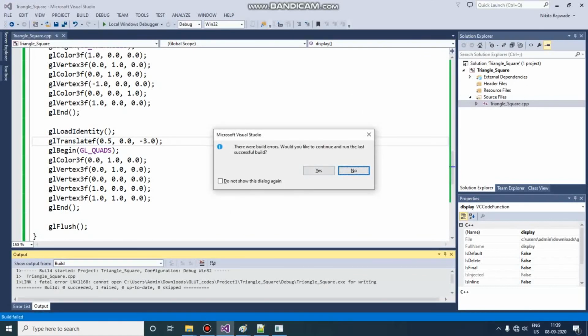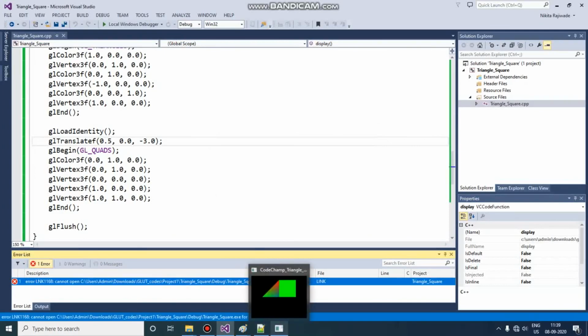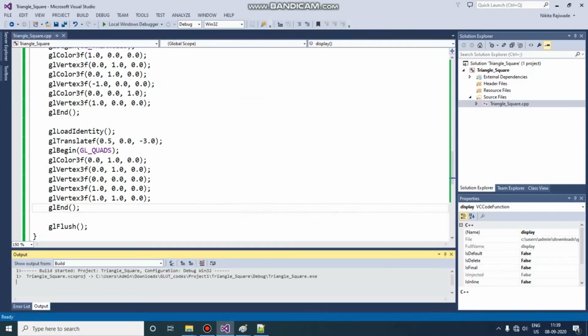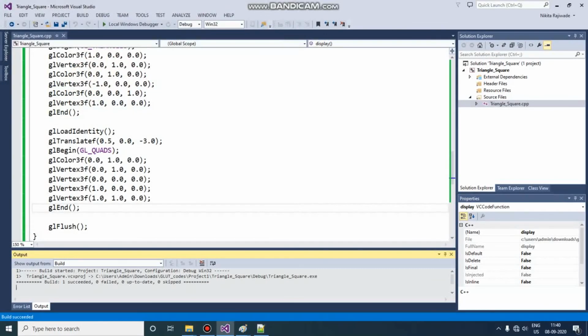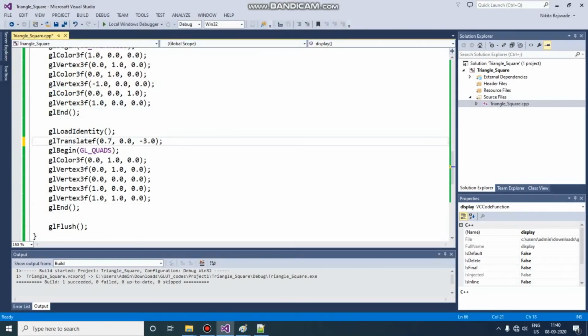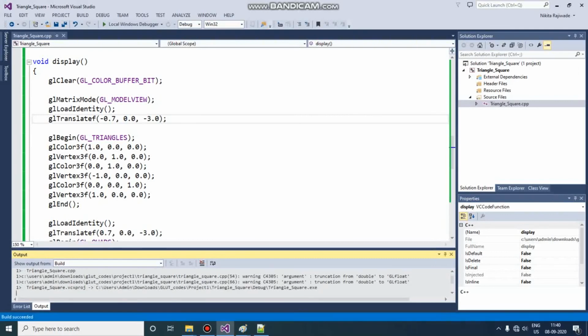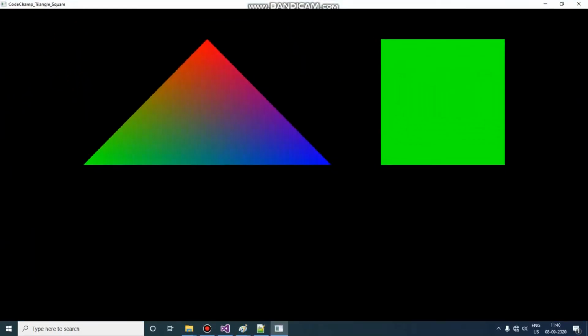Oh, there is some error. Okay, yes, because we have not closed this exe, that's why it is giving this error. We'll just execute it again. Okay, so now it looks more clear, but they are still not far enough apart. We'll just make it 0.7 now. Okay, and execute it. Okay, so beautiful, the triangle and square are on the screen.